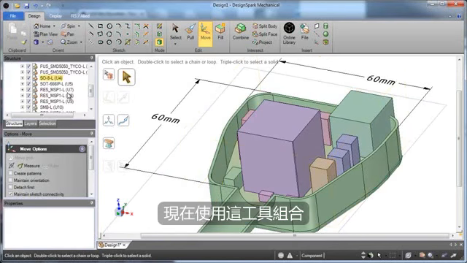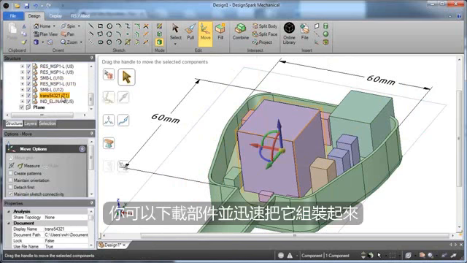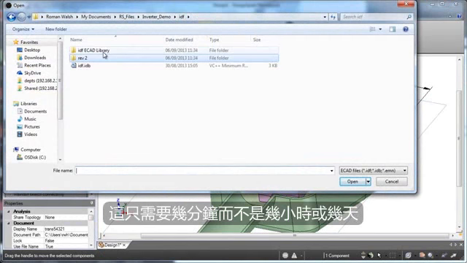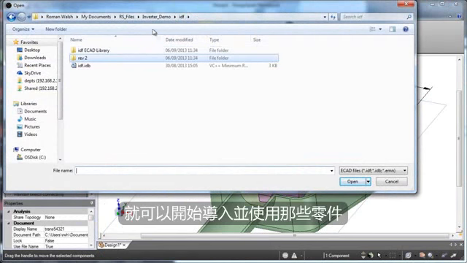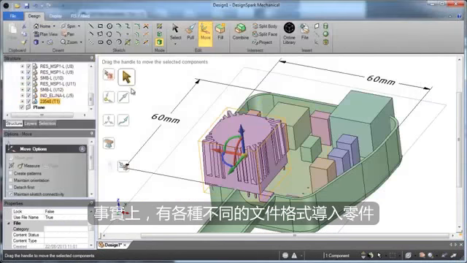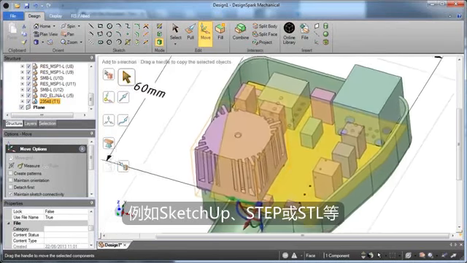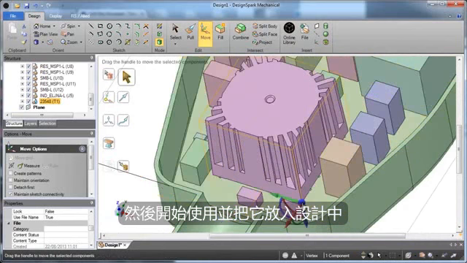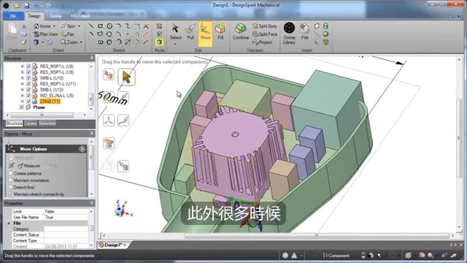Now, with this combination of tools, you can download a part and bring it into your assembly very quickly. It'll take minutes what took hours and days to start to bring in and reuse components that are there. In fact, you can bring in components in a variety of different file formats, such as SketchUp or STEP or STL as well, and use this to bring them in and position them inside your design.